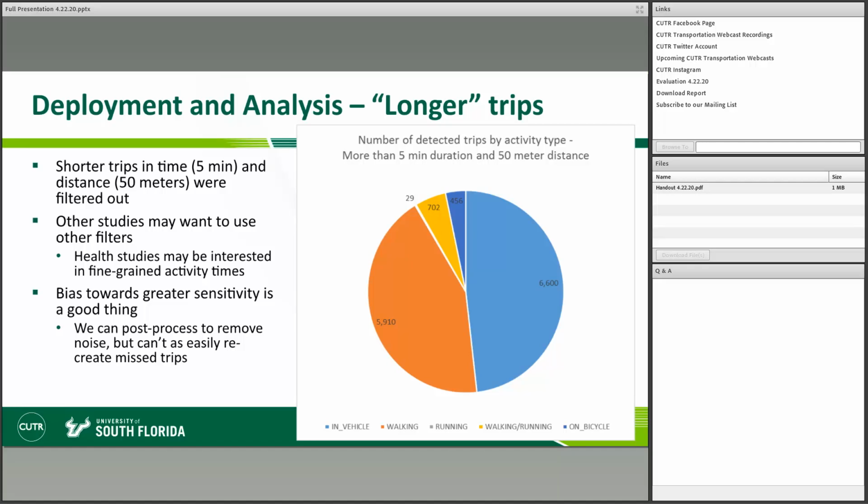Other studies may want to use different filters. For example, if you're looking at things like health and user activity, how much time the user is spending up and around and moving and walking versus sitting still, then you may want to use a different type of filter here.